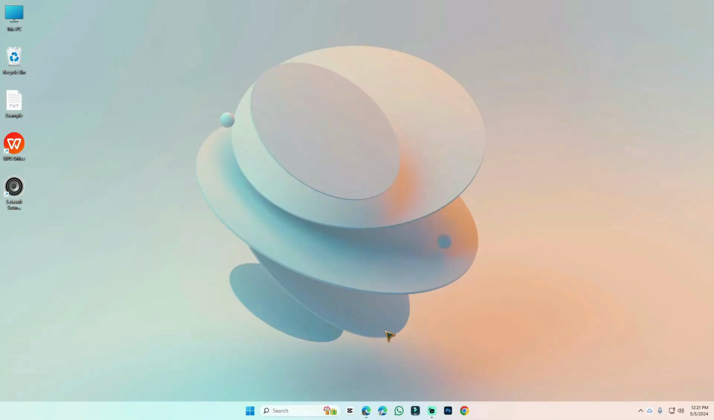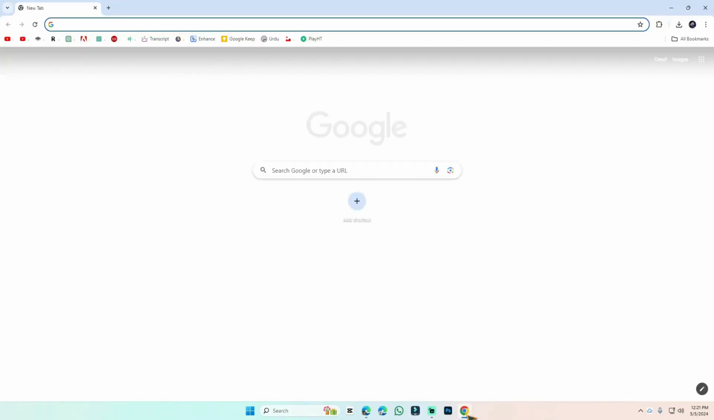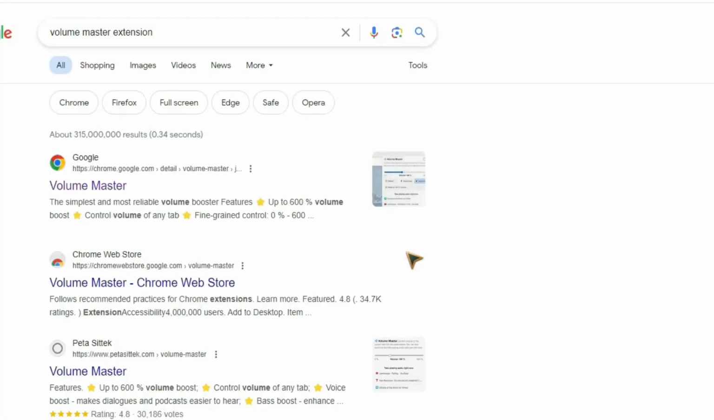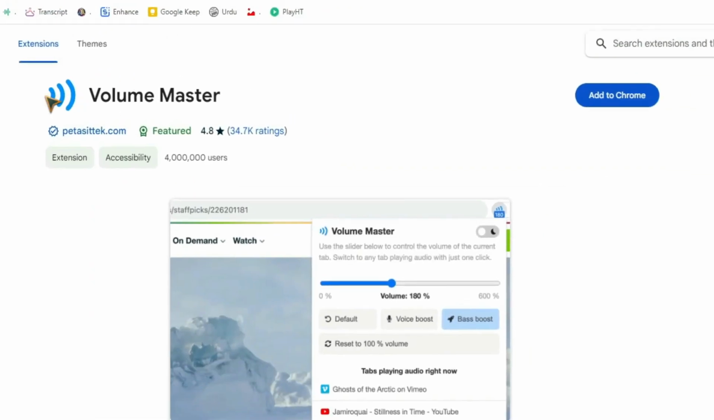Now, if you are watching something in the browser like Google Chrome, there are some extensions to boost the browser volume. Let me show you how to add the best one. First of all, open the Chrome browser and search for a Volume Master extension. Click on the first link. This is a good extension for your browser, I think.